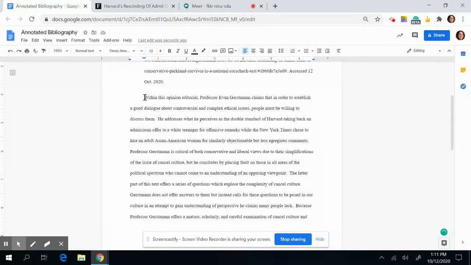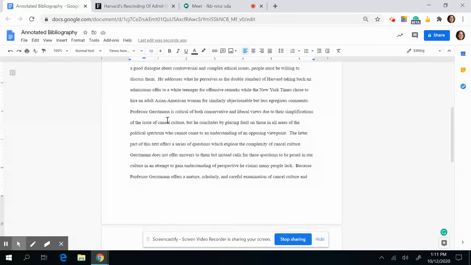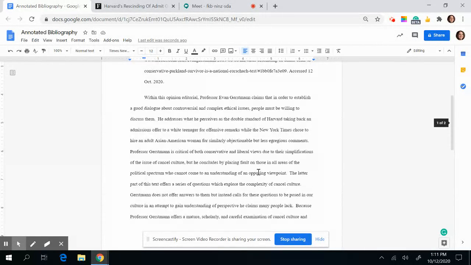You want to start by indenting the paragraph. The first thing you want to do is make sure that you identify what kind of source this is. So this is an opinion piece by a professor. And in this article, he claims that in order to establish a good dialogue about controversial and complex ethical issues, people must be willing to discuss them. That's the main idea of the article. And then I go into detail about how he makes that argument.